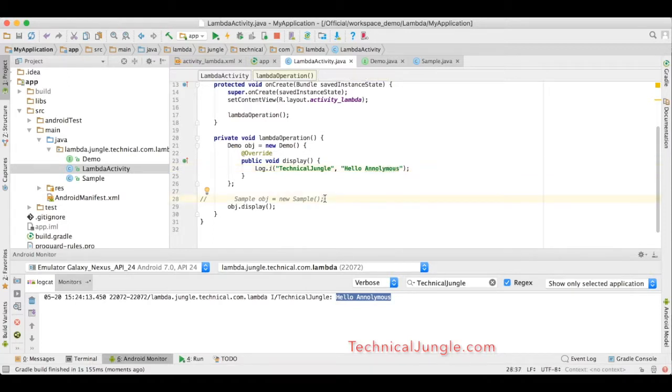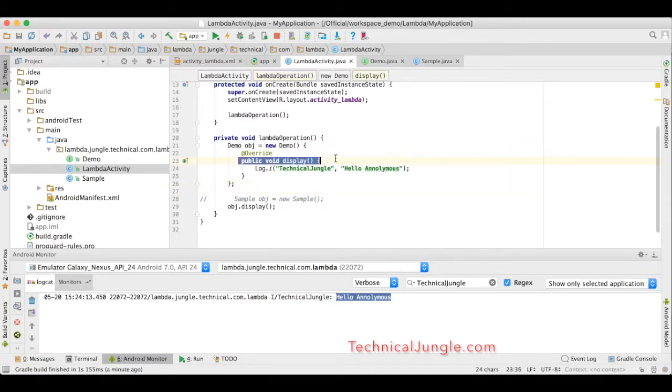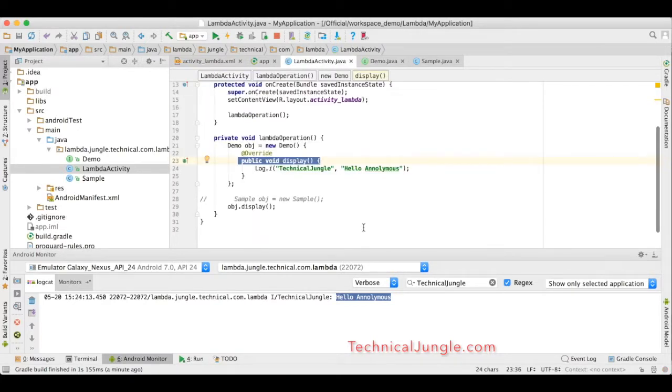But what happened is internally it creates a dot class. So our intention is to just get rid of this part because this display callback has already been defined in the interface. So my intention is not to write the same code again and again. We should get rid of the boilerplate code.